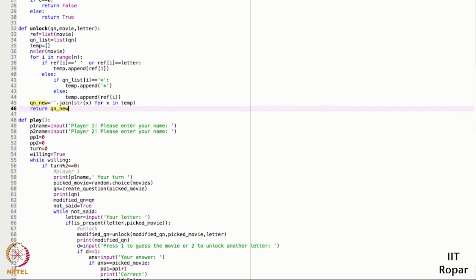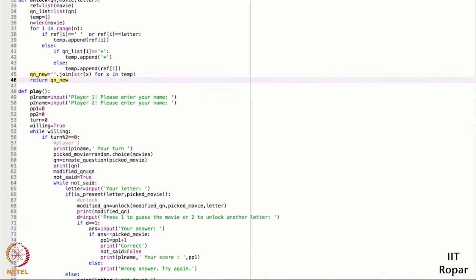We had different variables like turn and willing, as the name suggests. It makes sure that the turn is alternated and the game goes on when both are willing to play. Even if one person is not willing to play, the game comes to an end. And to alternate the turns, we are making use of this mod operator. And during each turn of the person, you need to randomly pick a movie and create a question.